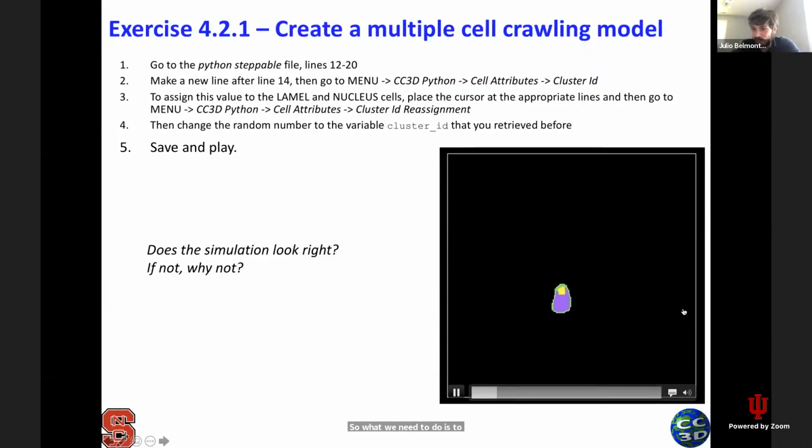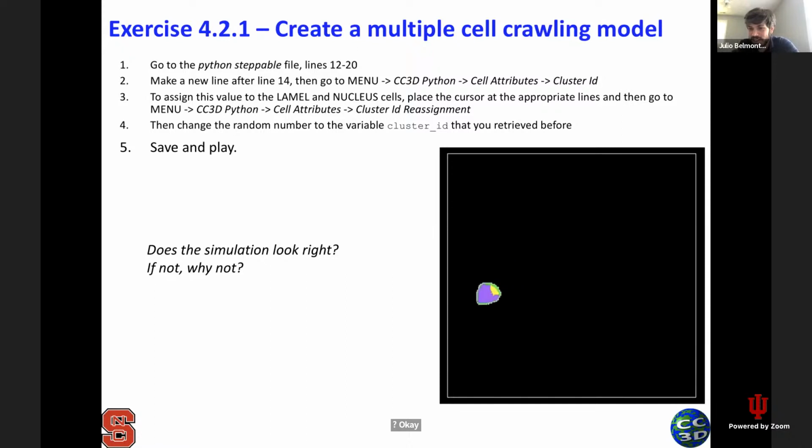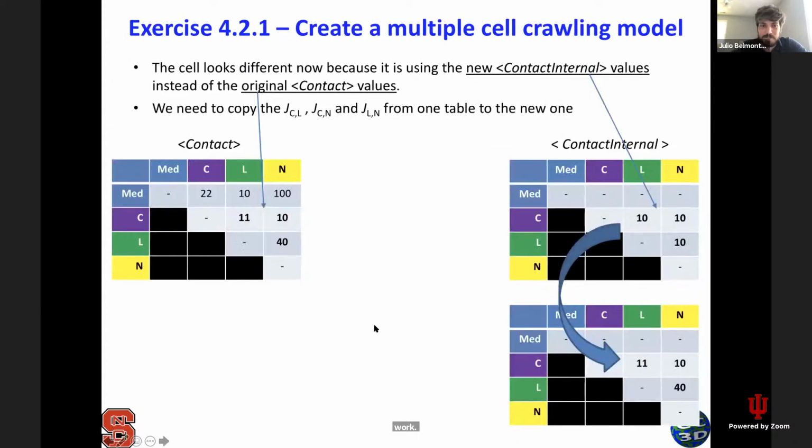Sharon, you got something that looks like this, right? Great that you got it. Yeah, it kind of works, but it's not exactly what we're expecting. It's because we have to use the values you're using here in the contact plugin. It's not using that anymore. Now, because all the compartments belong to the same cluster, they are interacting via the contact internal plugin. So they're using these values here.